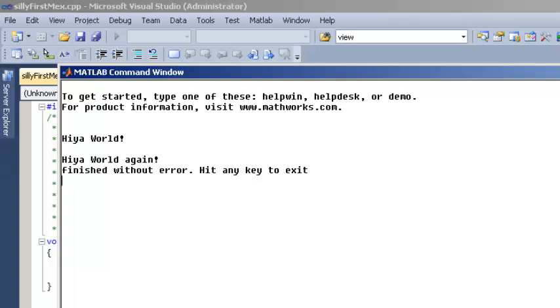And as you see, we got the results very quickly. Matlab also outputs the expected results of "Hi world", and we were notified that there are no errors. We hit a key and we exit Matlab.